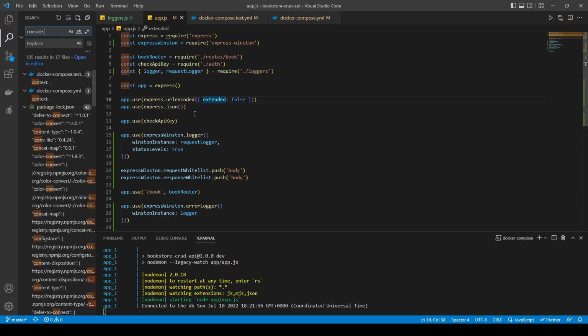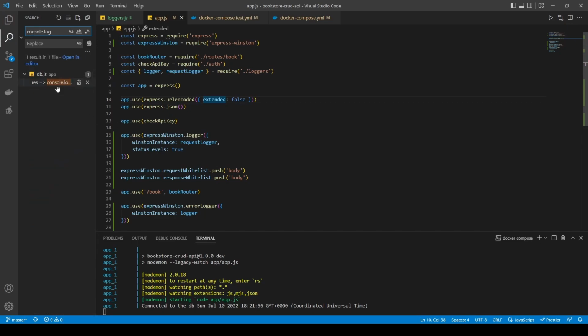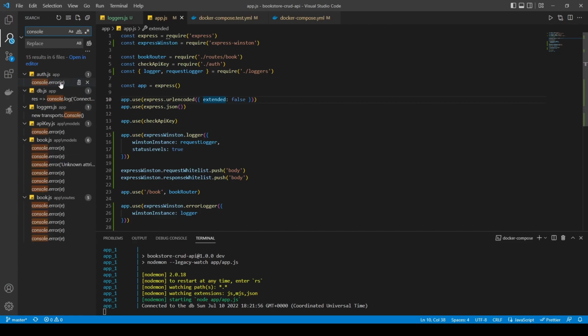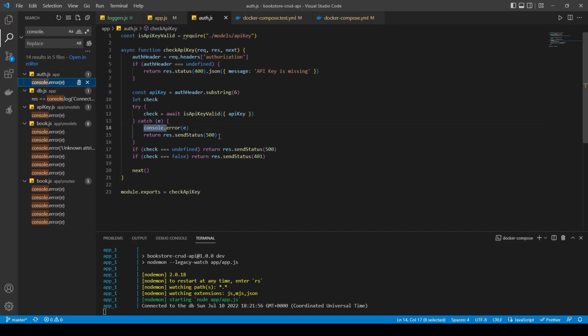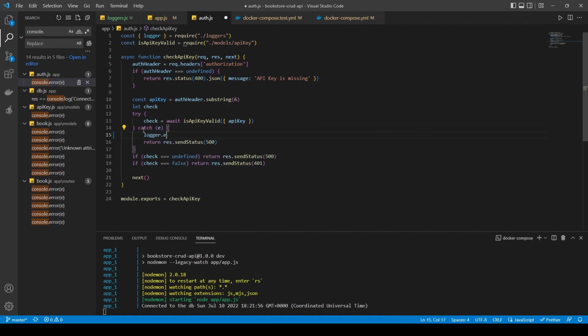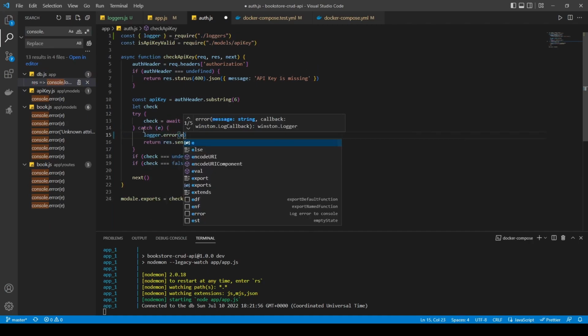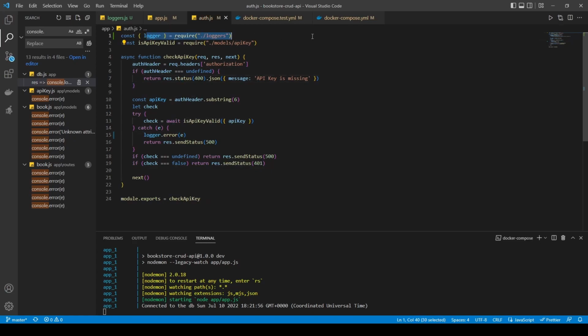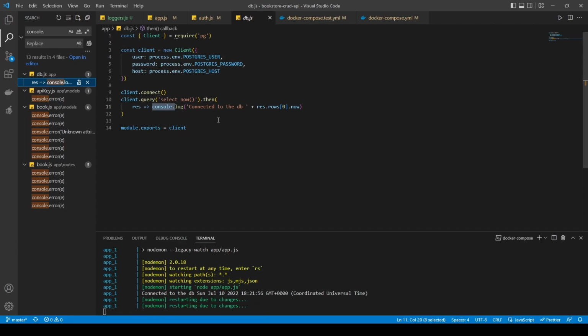So right now, we use the search functionality, and we just go over the application looking for console. And here we can see console.error. This will be replaced with logger.error. And here it's imported the logger for us. That's great.